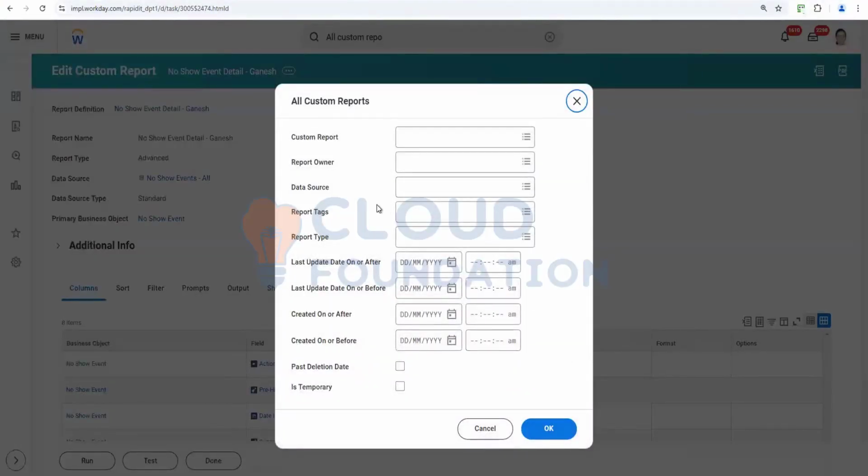These are the parameters it is asking. If you want to see a report created by one specific owner, let's say Jacqueline, or anyone, then you can pass that. If you want to see all the custom reports which have been created by anyone in the system, then you don't pass anything, because nothing is mandatory. If there is any mandatory field, you will see a red star mark. You don't see any red star mark here, so nothing is mandatory. When nothing is mandatory, you can simply click OK and it will run for everything.